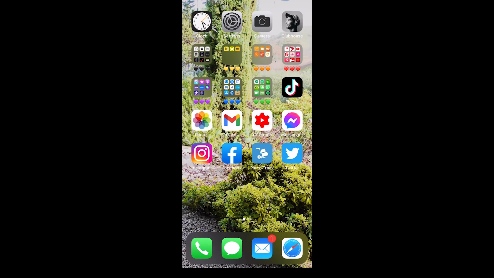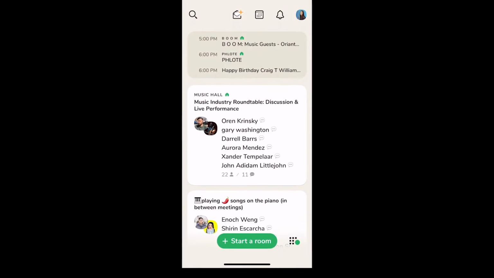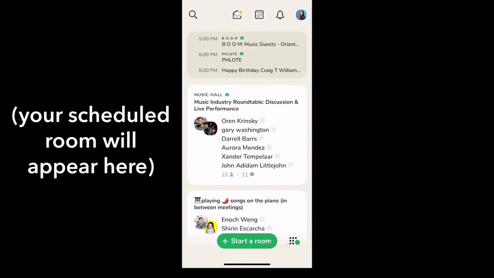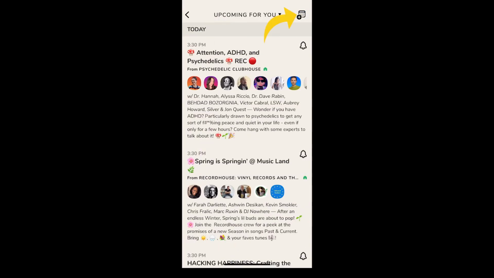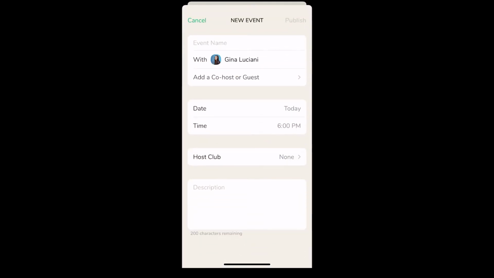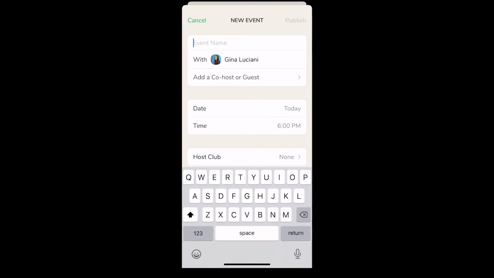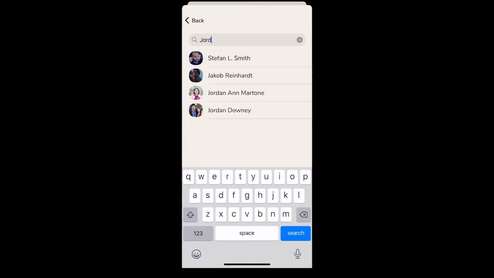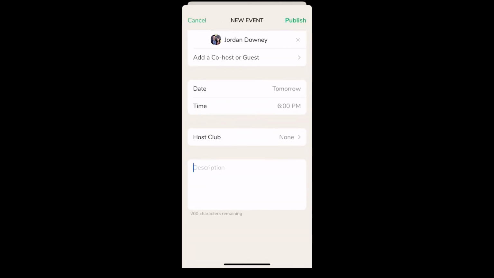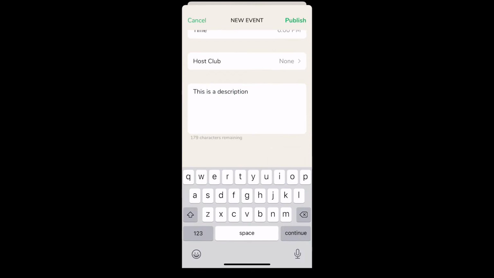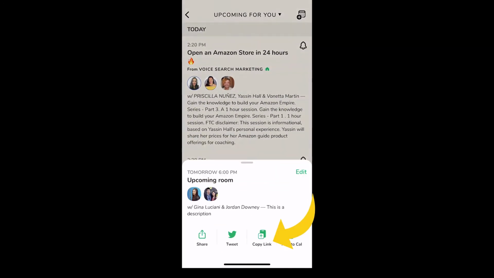I'm going to do a really quick recap on how to create a room on Clubhouse. When you open the app, click on the calendar icon on the top, and then click on the top right calendar icon with the plus. This is where you'll want to schedule your room, also known as an event. Add all the details on your room, including the name, add your co-hosts or guests, date and time, as well as a description. Once you hit publish, a window will pop up and I'd suggest clicking copy link so that you can push this link out on other platforms.